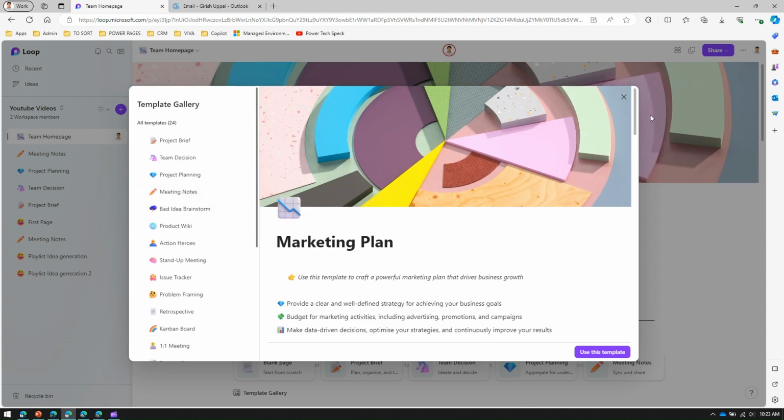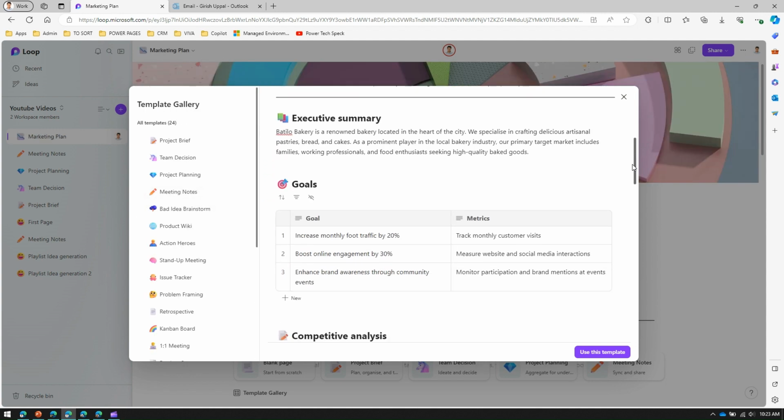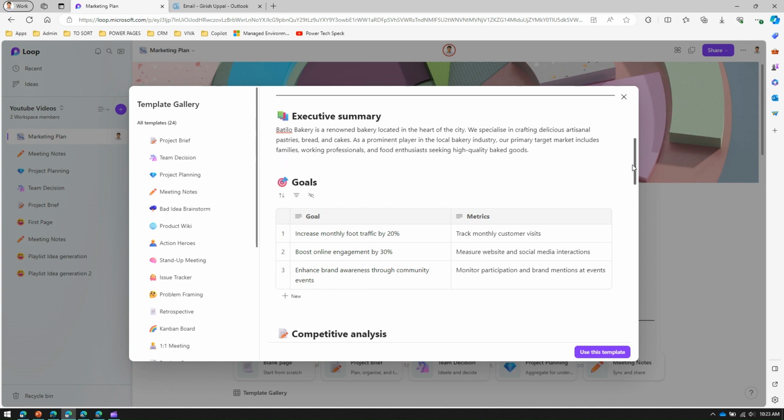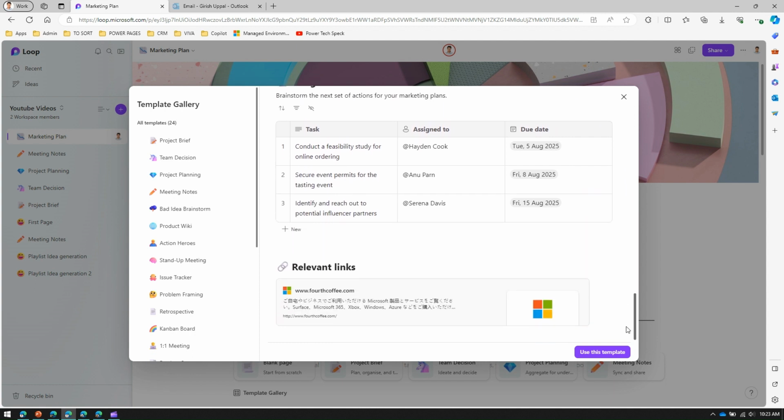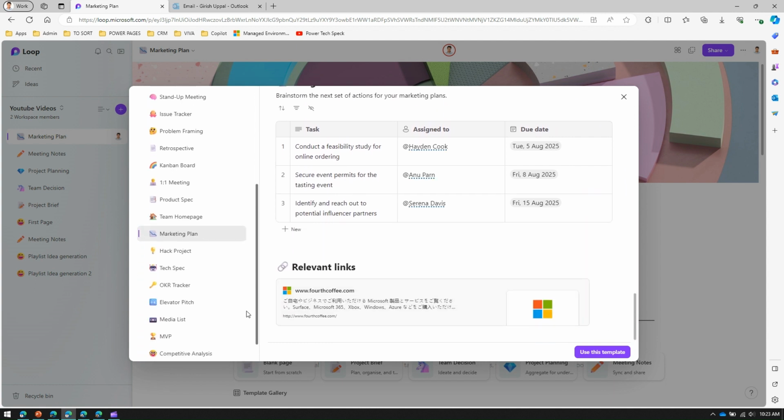Marketing plan, basically to craft a powerful marketing plan that drives the business growth. It has an executive summary, goals, competitive analysis, SWOT analysis, strategy, assignments, and then the relevant links.